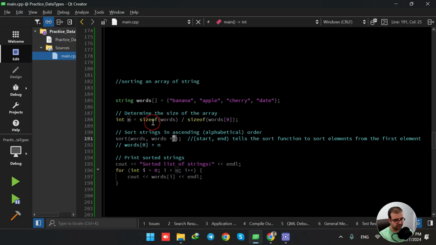So n equals the size of the array. So basically we are telling the sort function to sort elements from the first element until the last element. This is how we're telling the C++ compiler to understand what we mean. So the beginning here is talking about the first element, and plus n means until the end here. And n is the size of the array.